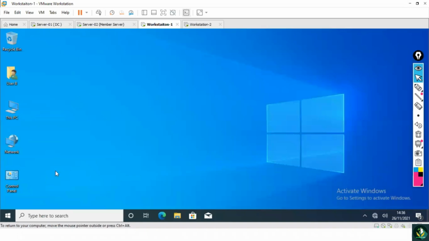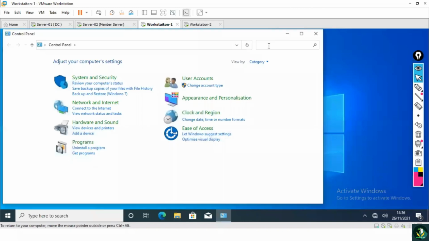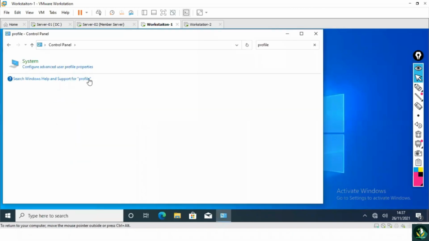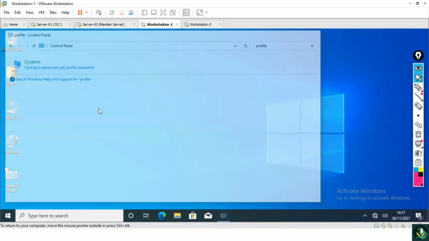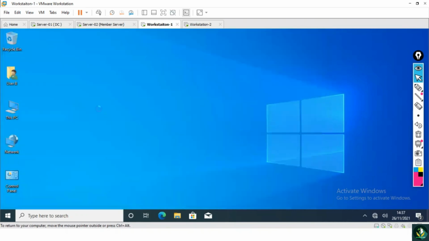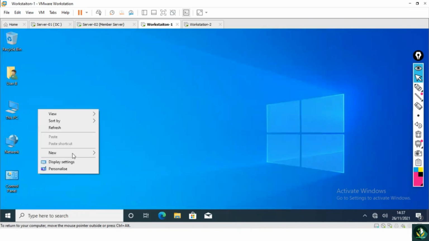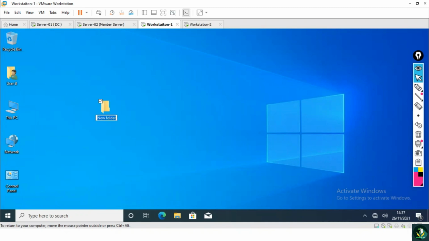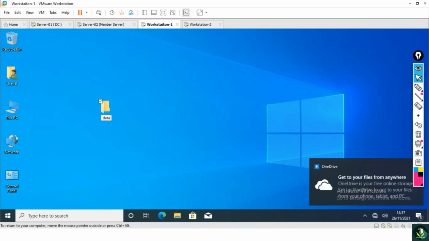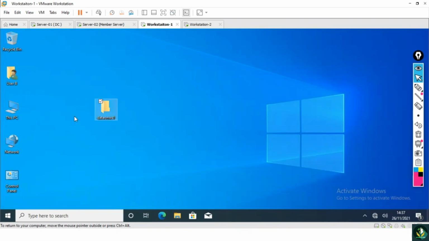Let us verify whether it is a roaming profile or local profile. We'll go to control panel, type profile, search for profile, and select configure advanced user profile properties. And you can see it is showing roaming and roaming. We'll create some data on the desktop. Data on workstation 1. Okay.